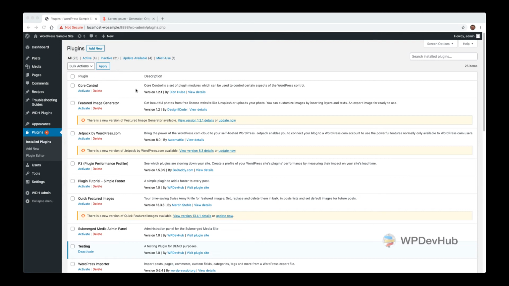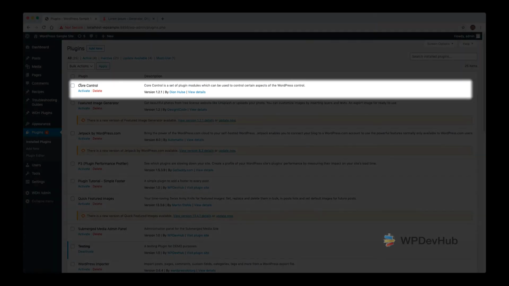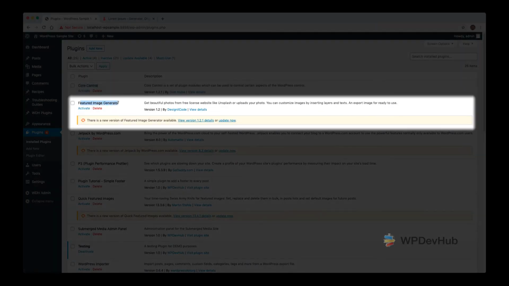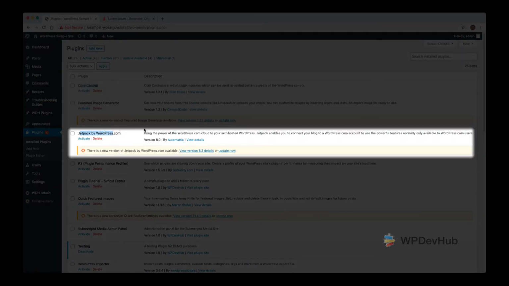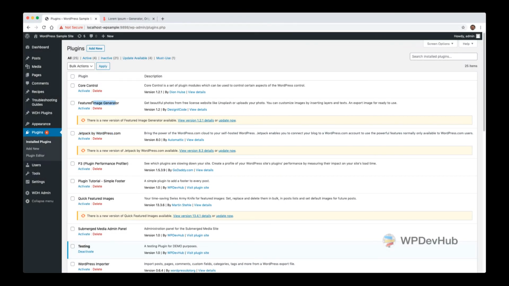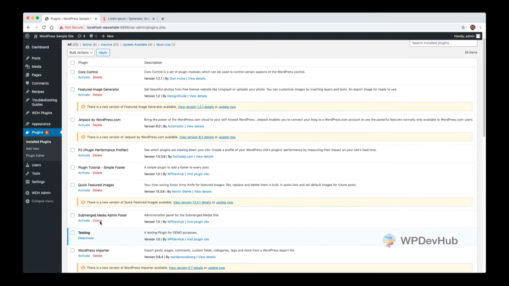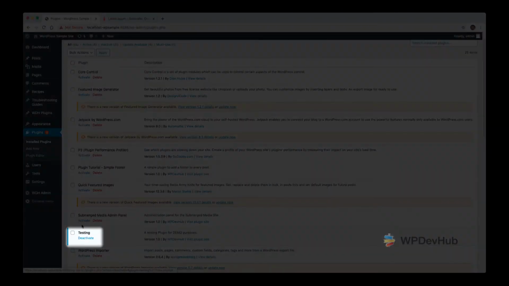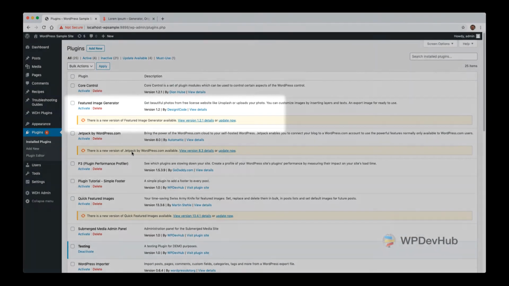Each one of these rows represents an individual plugin installed in this WordPress sample site. I've got the core control right here, featured image generator, Jetpack, etc. Now the names are right here in bold. And then underneath it, there's going to be a couple of commands that'll change depending on the state of the plugin. So down here, you see that this one says deactivate, whereas these ones say activate and delete, etc.